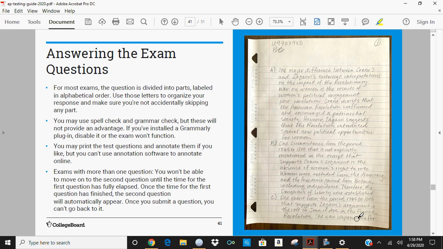For exams with more than one question, you cannot move back and forth. So once the first question has been submitted, you go to the second question. You cannot go back to the first, and you cannot go back and forth.